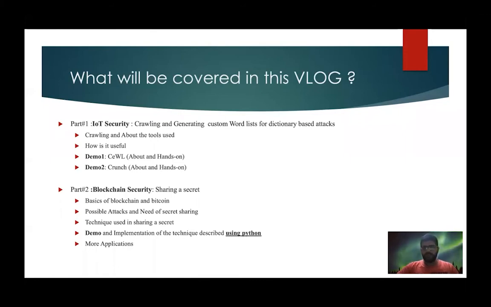In blockchain security, we'll be talking about one of its parts, that is sharing a secret. In this, I'll describe the basics of blockchain and Bitcoin, the possible attacks and needs of sharing the secret, and the techniques used in sharing the secret. Then I'll show the demo and implementation of the technique. In the demo, I'll show the Python code, how we can incorporate it using Python and how to achieve it. It will end with some of its applications.